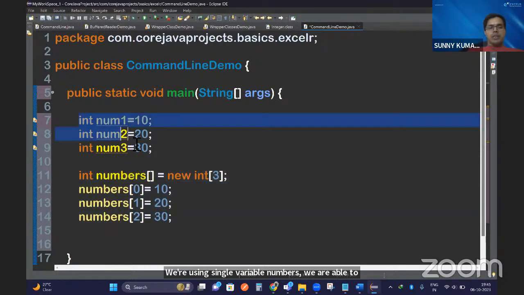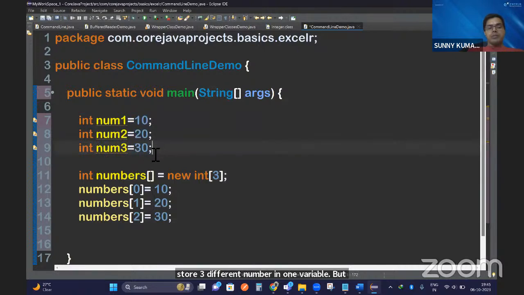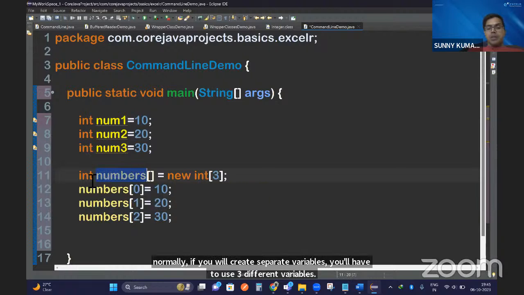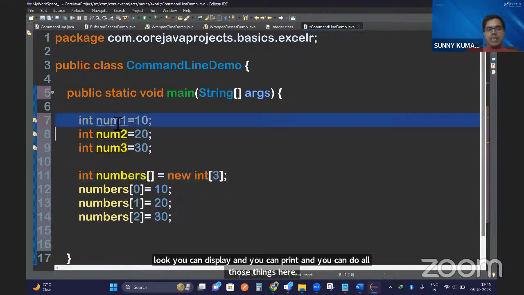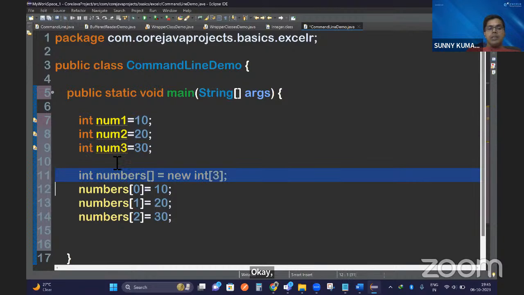But here, normally, if you create separate variables, you will have to use 3 different variables. So here, this is nothing but what is called an array. Okay, this is an array. So using a for loop, you can display, print, and do all those things here. Okay. So what's the difference between line number 7 and line number 11?